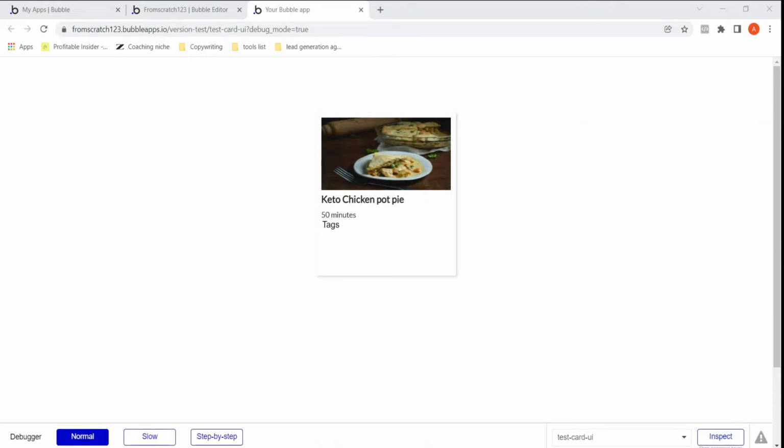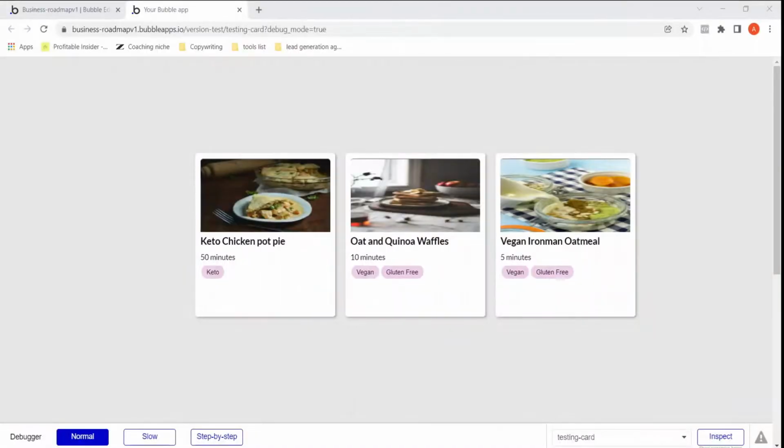Let's now look at the tags. Yeah, let me switch the screen. If you look at here, the tag keto or the tag vegan or gluten free has a background colored pink, right? This is called an HTML chip. If you look it up, it is called the HTML chip. All right, so if you want to make this from Bubble, it is not possible, so we have to play around with CSS a bit here. Okay, let's get to it.